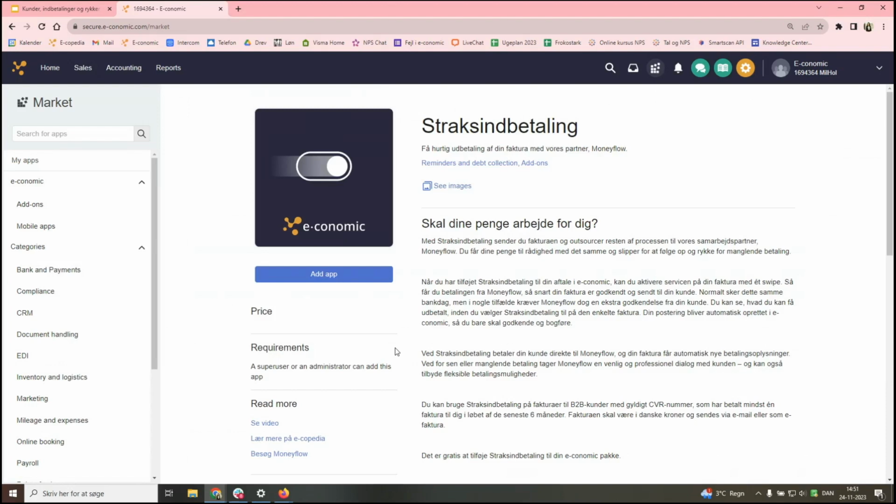Straksindbetaling involves our partner called Moneyflow. The service is about Moneyflow buying your invoices immediately, so you get money for the invoice as soon as you book it in e-conomic, ensuring you get the funds as quickly as possible. Moneyflow will then accept the payment from your customer when the customer pays the invoice. If the customer doesn't pay the invoice, Moneyflow makes sure to send out reminders, so you don't have to keep an eye on that.